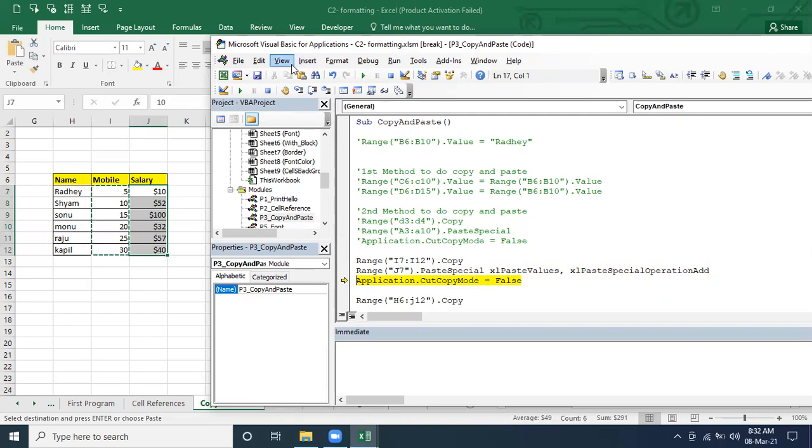Okay, and one more step you have to go. Yes, exactly. So the cut copy mode got disabled and reset this program. Hope it's clear. Yes, it is. It's good. Okay, fine.